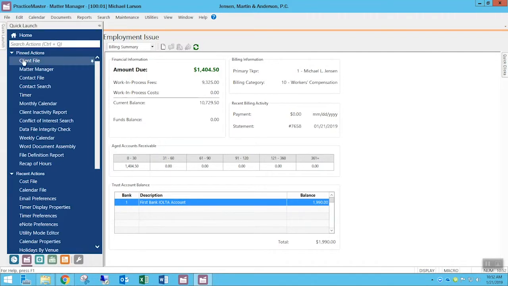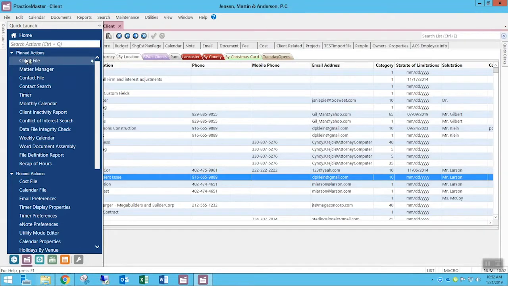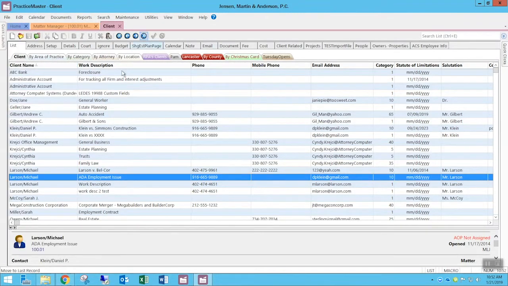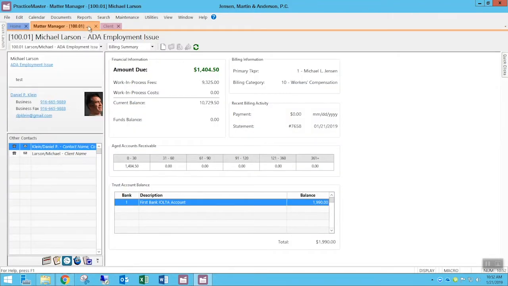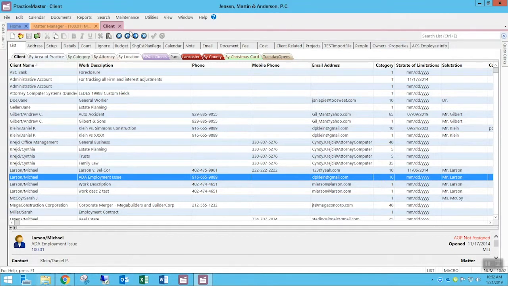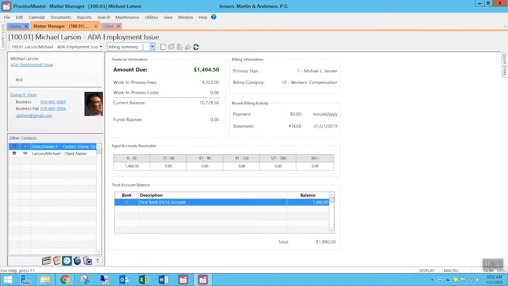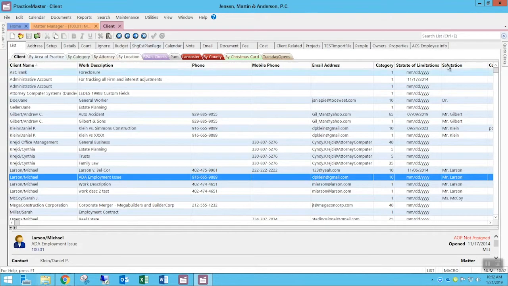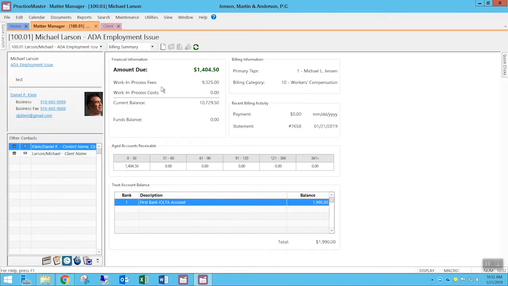Now I'm going to open up the client file just to show you. This is the client file that most people are used to going into, and this is the Matter Manager. A lot of the things that you see as tabs in the client file, you can see as activity lists in the Matter Manager. Of course, you do not see the billing summary in the client file. That is specifically a Matter Manager thing.